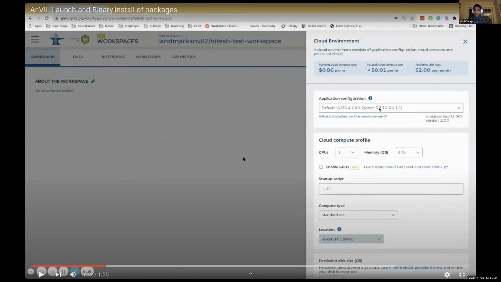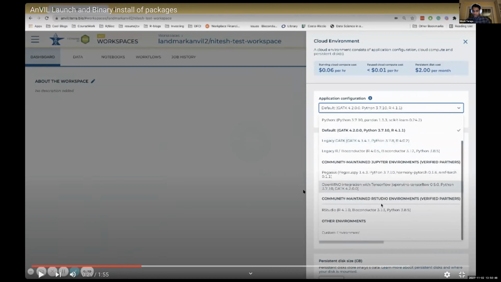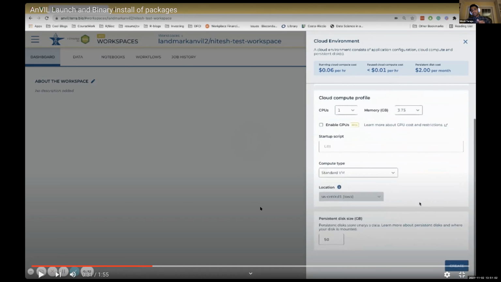So I'll pause here really quick. In this cloud environment option, you'll see that you have applications, the number of CPUs you want, and how much memory you want for each system. And then I'll choose RStudio. Here it's running Bioconductor 3.13 because it hasn't been updated to 3.14 just yet. It'll happen this week. And this system is using the Bioconductor Docker images, which we provide. And I hit create.